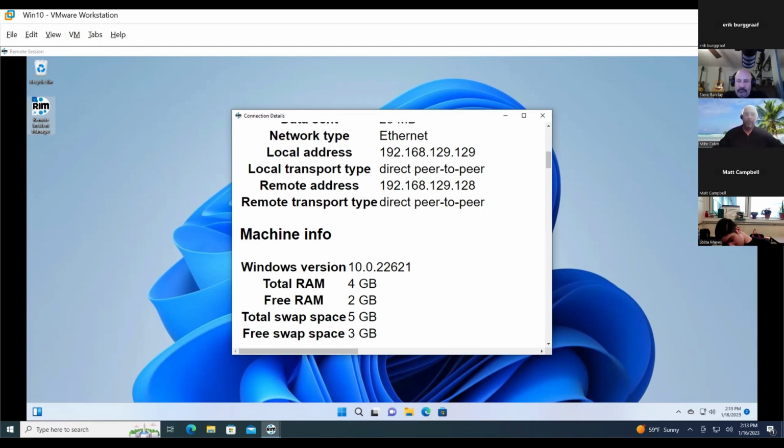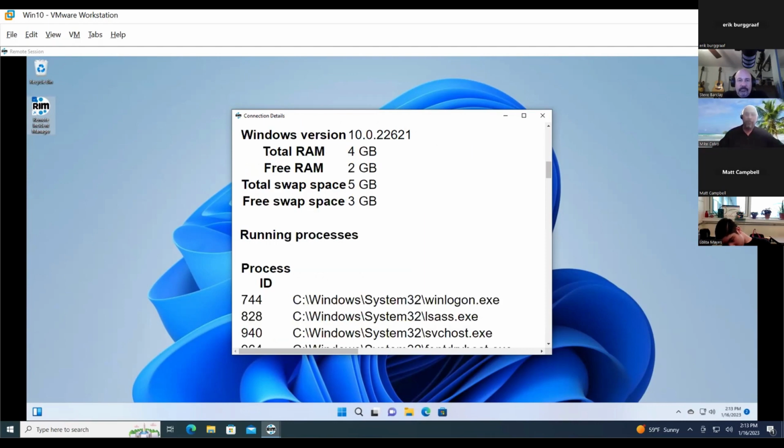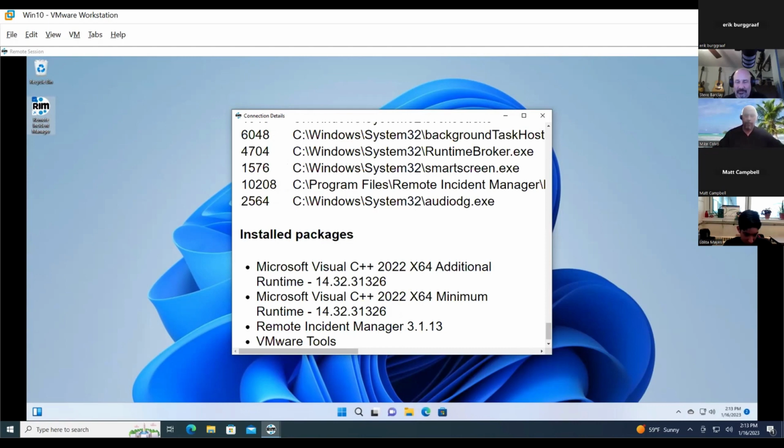We also have Running processes, heading level 4. For each process that's running on the target machine, we show you the process ID and the full path to the executable. And finally, Installed packages, heading level 4, which is basically the list that you would find in your Programs and Features control panel.